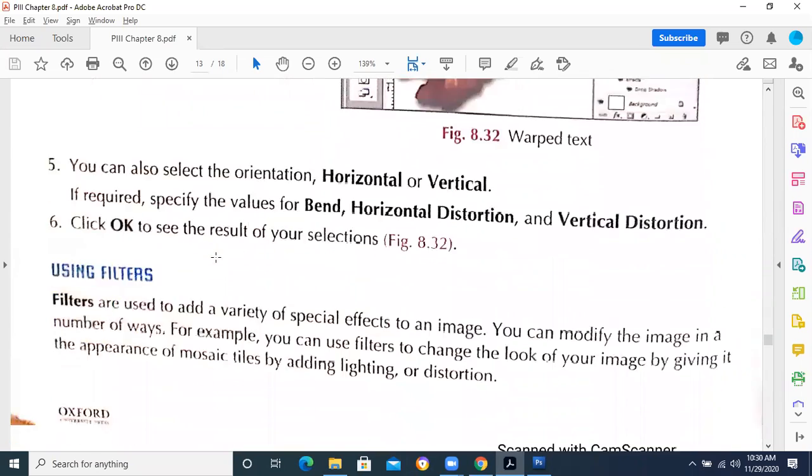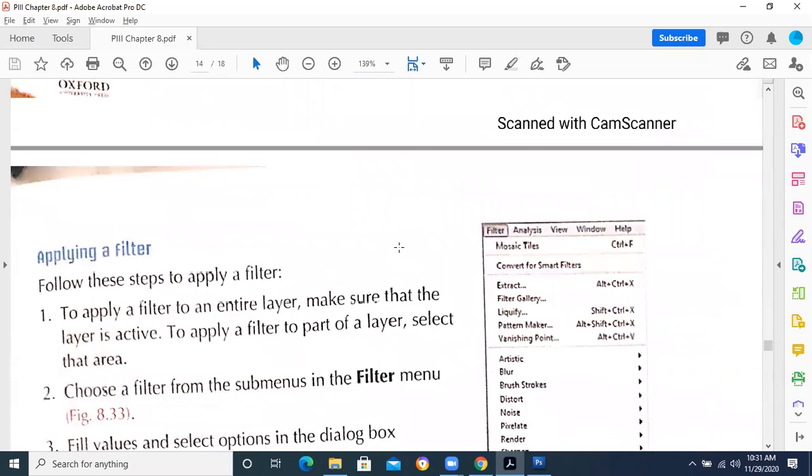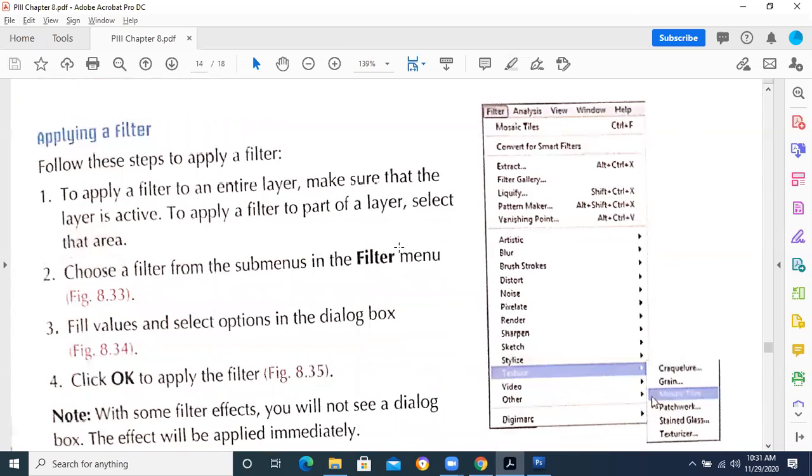Now come to using the filters options. Filters are used to add a variety of special effects to an image. You can modify the image in a number of ways. For example, you can use filters to change the look of your image by giving it the appearance of a mosaic of tiles, or by adding lighting or distortion. So how can we add a filter to our image? What is the option to add the filter? For this purpose, you will have to go to the filter option.